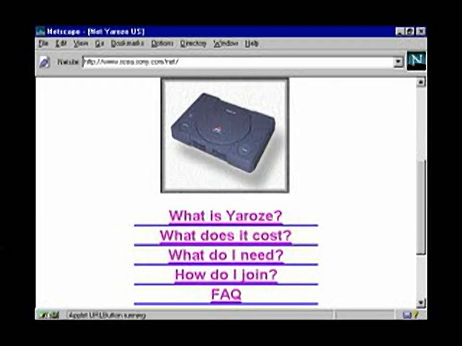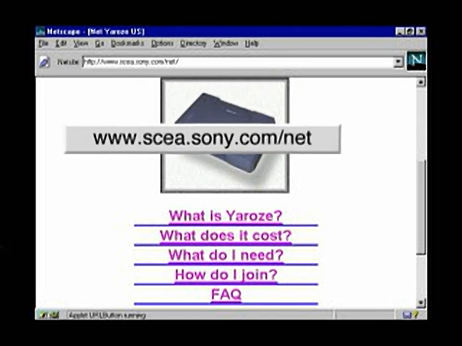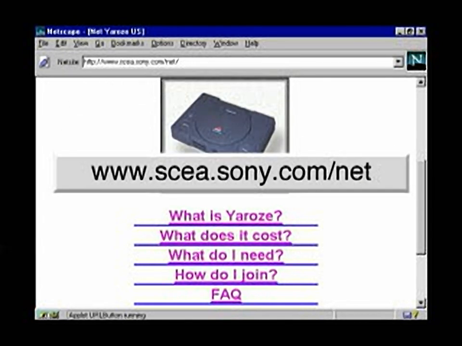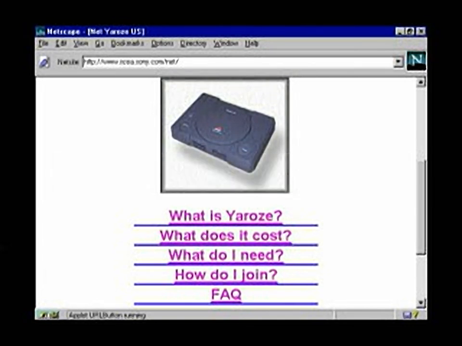All members need to do to register is contact our website at www.scea.sony.com/net and click on the How Do I Join button.